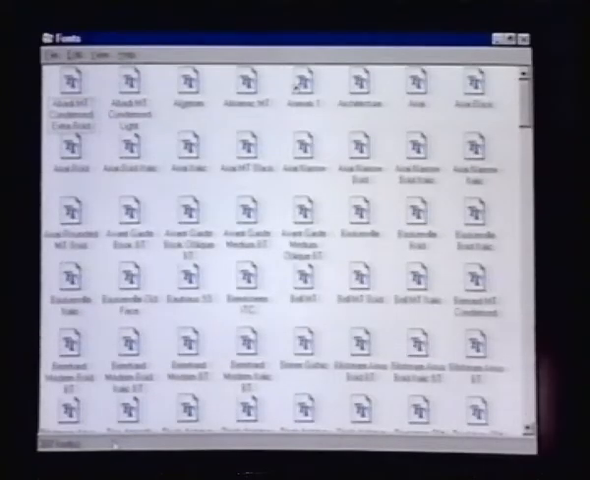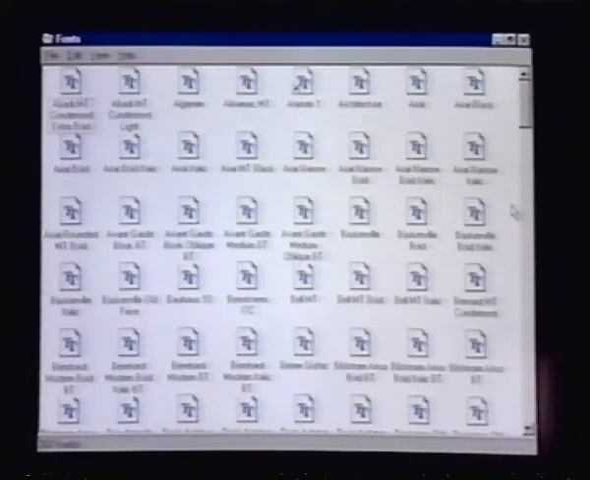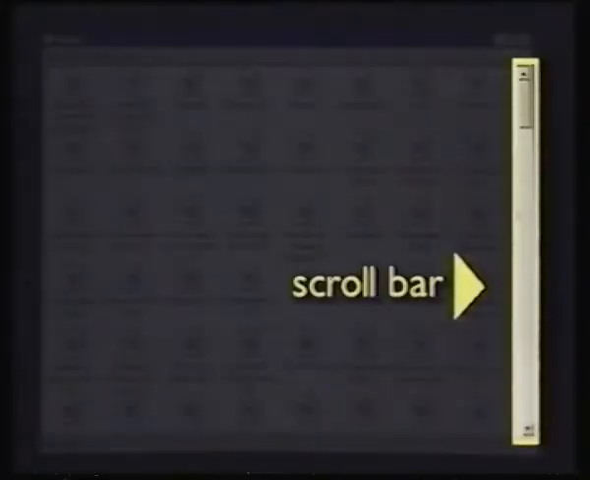This is an excellent time to demonstrate using Windows scroll bars. Every window with more content than what fits in the window will have a scroll bar so we can view the rest of it. Sometimes we'll have a scroll bar on the right and on the bottom. This window has one scroll bar on the right.